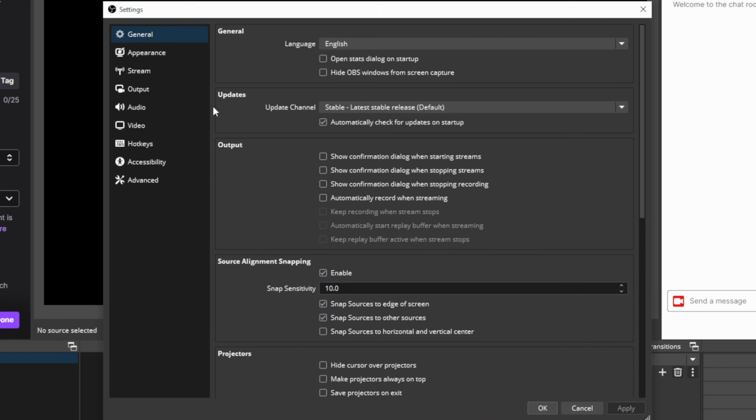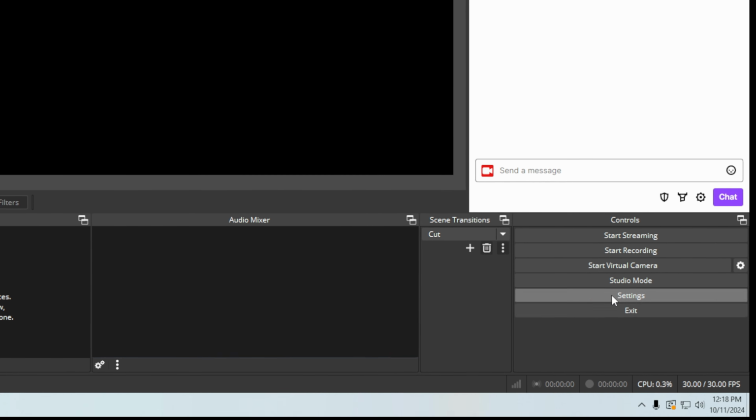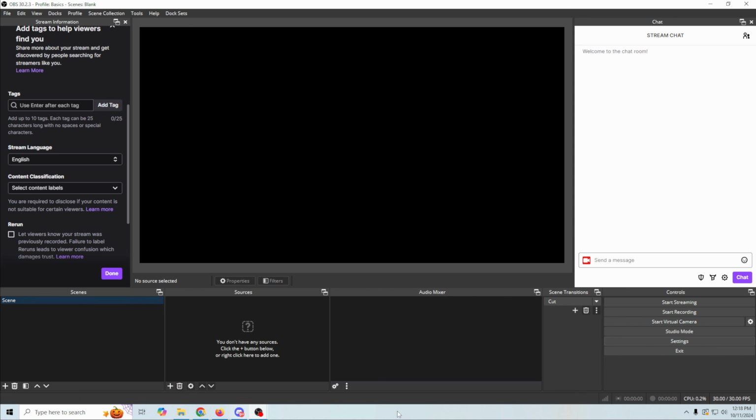Settings, this was already taken care of. Everything was set up with the wizard, so we don't need to learn, know, or understand anything about that. And then, of course, you can exit OBS. And that is what this overlay is all about. You don't need to have this in here, and you don't need to have your stream chat in there, although stream chat is nice if you want to be able to communicate with your viewers.